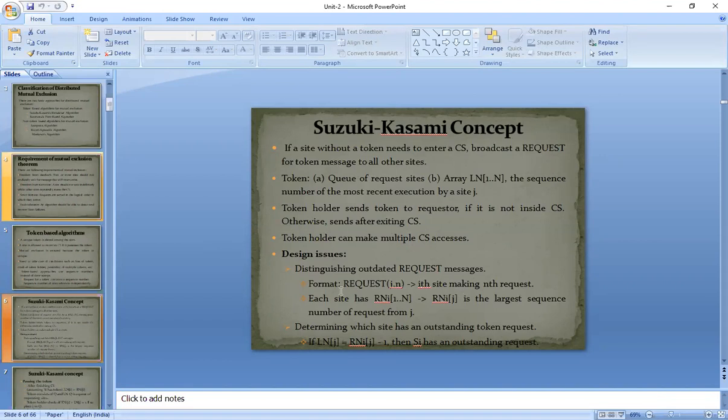The fourth entity maintained by the site is RN[i], the request number. The executing site maintains another value, meaning thereby that by maintaining it, it will try to find whether the request which is coming is the current request or an outdated request.